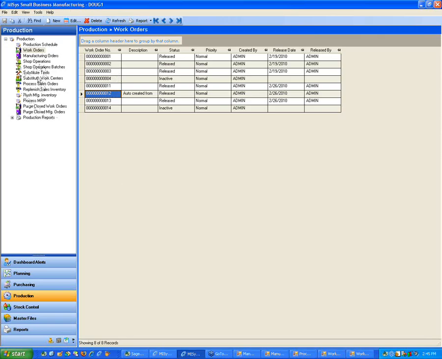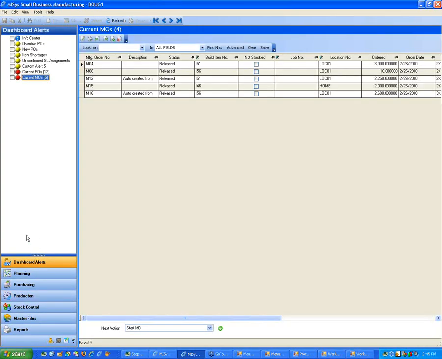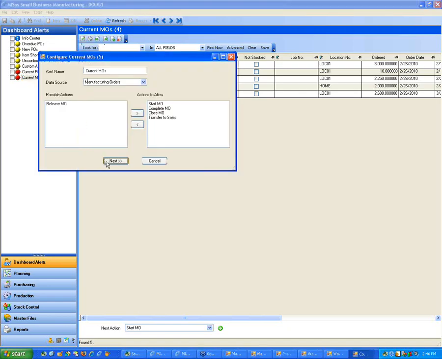Okay, so let's pull in dashboard alerts. Dashboard alerts, as we saw with purchase orders, can be customized to help you isolate what's critical, what needs to be processed as well. Create one to say look at current MOs. Let's look at the actions I've defined for that. The source it's using is MOs. The alert name I've called current. Here are the actions that the user is going to be able to process off this dashboard alert: start, complete, close, and transfer.